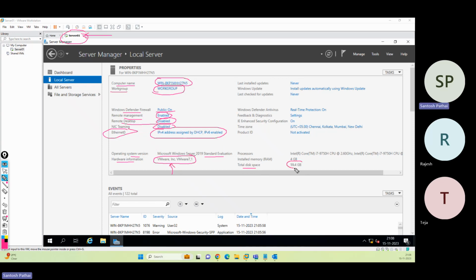We have a total disk space of approximately 60 GB, 4 GB RAM, and processors. You can see it is showing two cores. Product ID: it is not activated because it is a trial edition. Time zone: we selected Indian time zone. IE Enhanced Security settings are on. Feedback and diagnostic settings we can configure. Antivirus is configured. Real-time protection is on. Last installed updates are never. Windows Update is configured to automatically update the machine. And last checked for updates is never because we don't have an internet connection. At present, I don't have an internet connection.